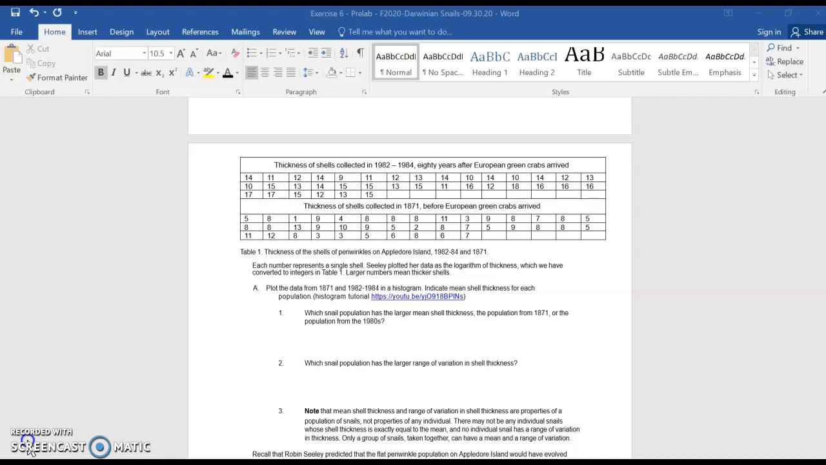Alright, so a histogram is similar to, say, a bar graph, but you're looking at the number of individuals in a category rather than an overall number. And I think you'll see that as we go along and make the actual histogram.